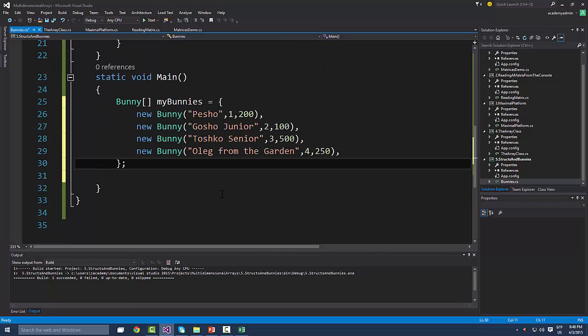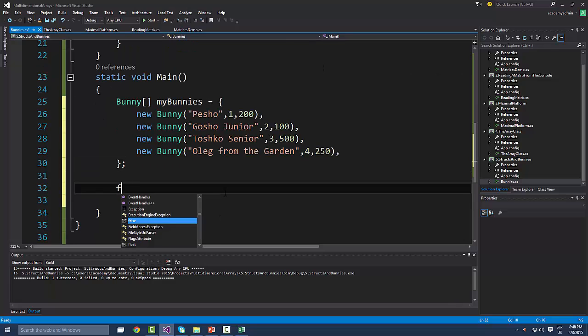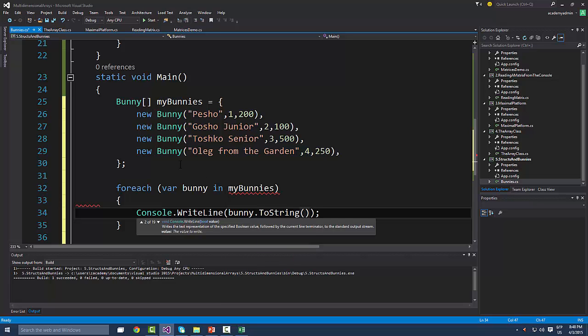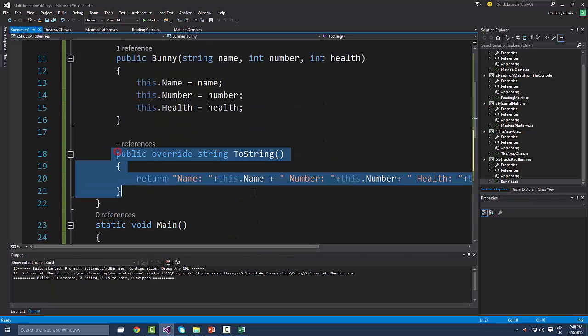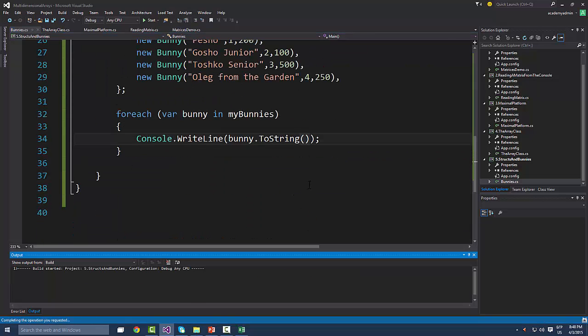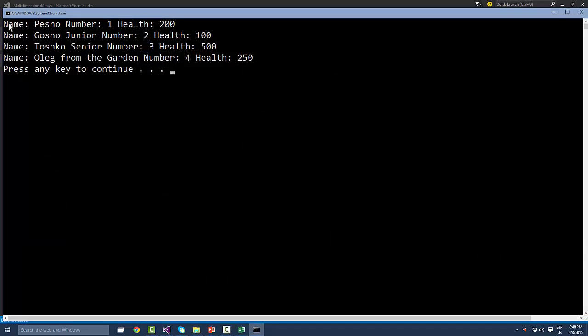So now if I want to print them, for each bunny in my collection, which is my bunnies, I would like to print each of them. So bunny dot toString, our brand new method that we put over here. And let's see what happens. Okay, we have all of them, right?